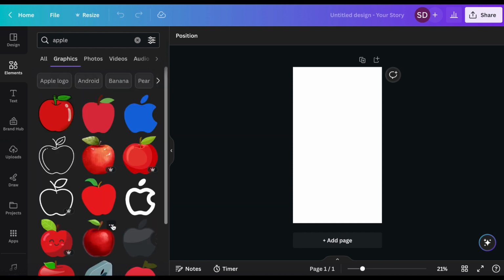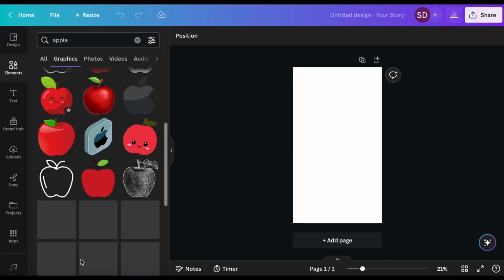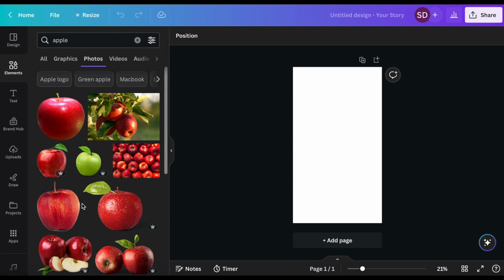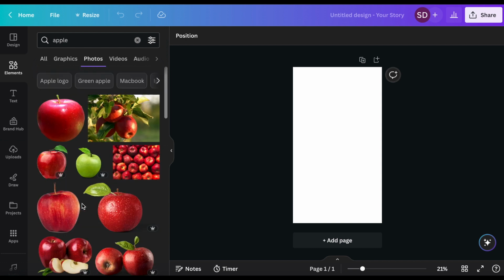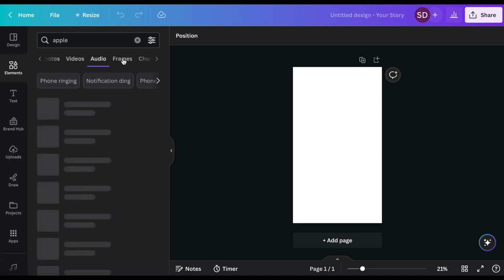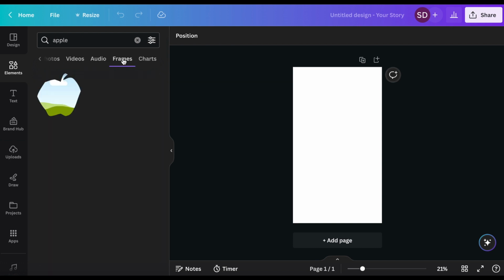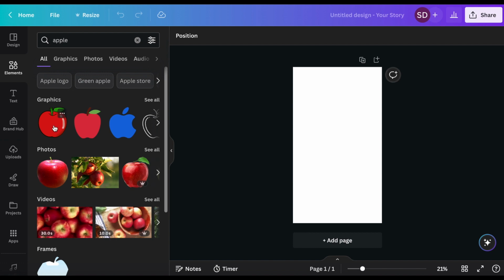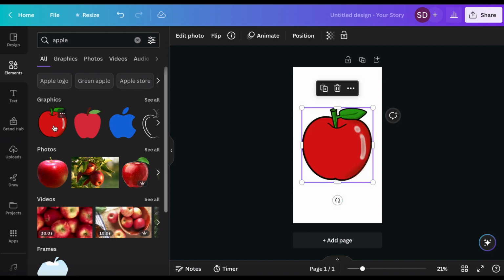Then on here you have graphics. So you have all the graphic possibilities that have to do with an apple. And then you can search also just for photographs to have this type here. And then you also have videos, audio, and then frames. Let's go back here to all. And then let's say we want to choose this apple here.